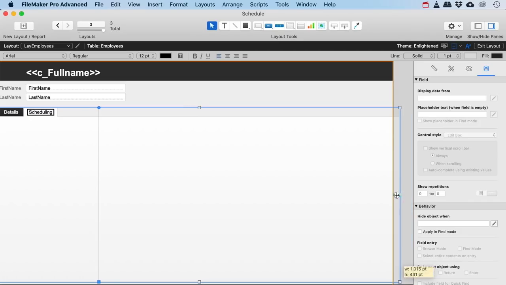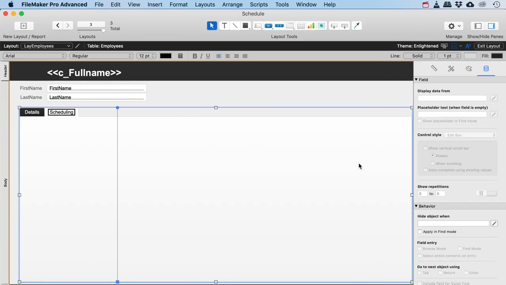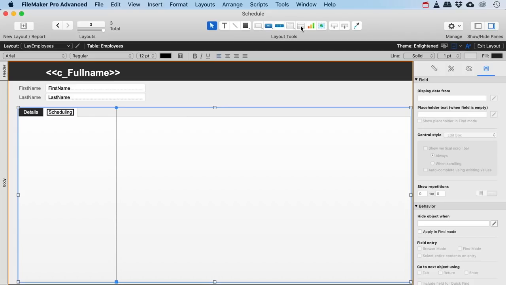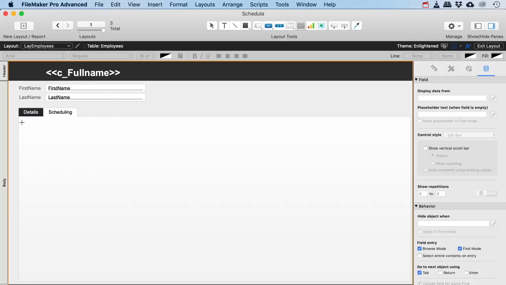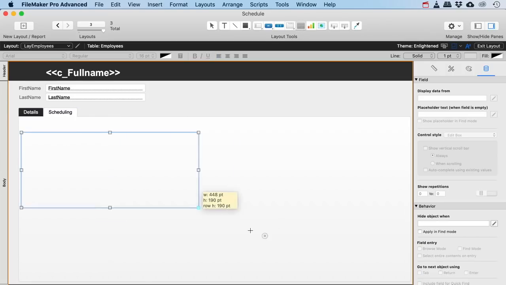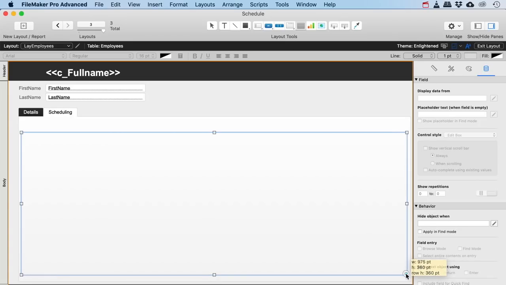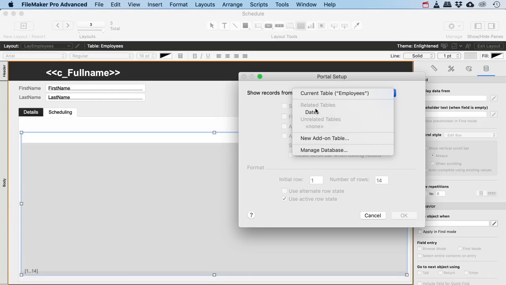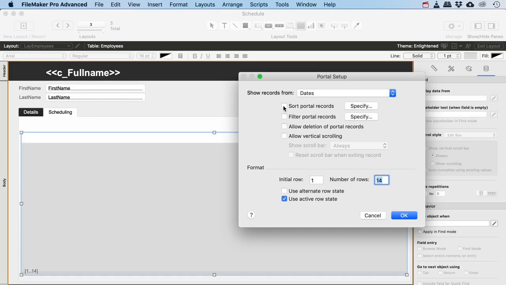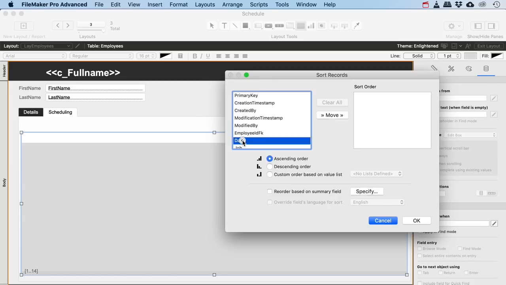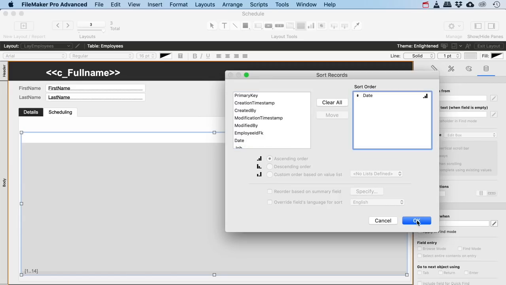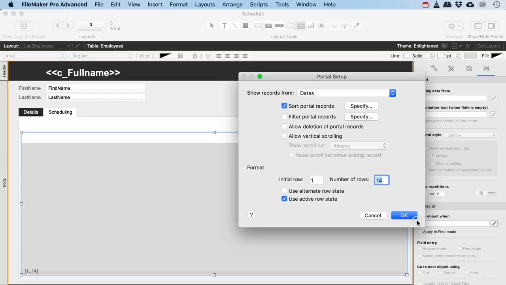And a portal basically allows you to see records from a related table. If you want to make a portal, you need to click on this one here. And then we just drag a big box on here. And then in this portal, what I want to show is data from a related table, which is called dates. I'm going to want to sort this by date because I want my data to be a bit organized. I'm not going to do any filtering.